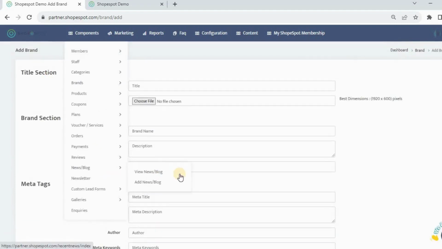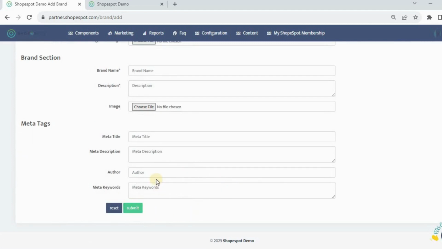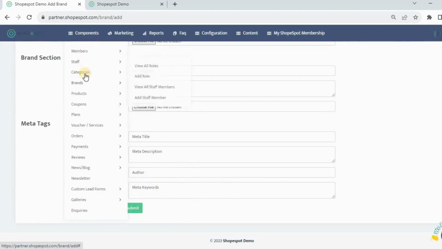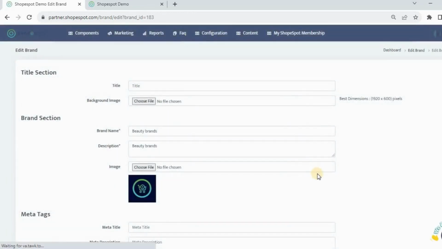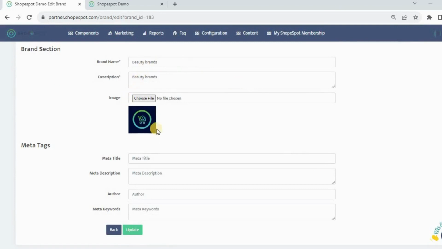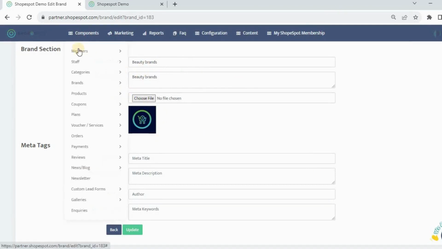And once you're done with all of that and your brand's good to go, you click on submit, and that will then add your brand. Just to give you an idea of what a brand that's been uploaded would look like, if you were to go to beauty brands, for example, and just again, whenever you see this notepad with a pen, it's always an edit function which will take you into the detail of that particular item. As you can see here, there's the beauty brands and there's the image and stuff that's been loaded. So it's as easy as that.